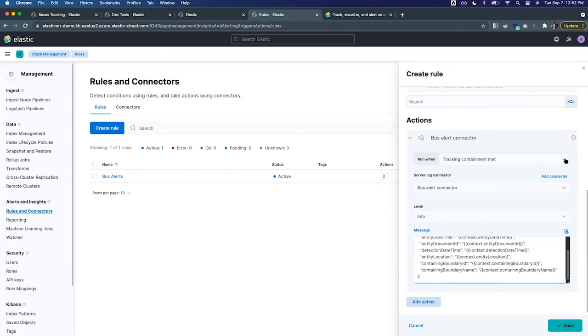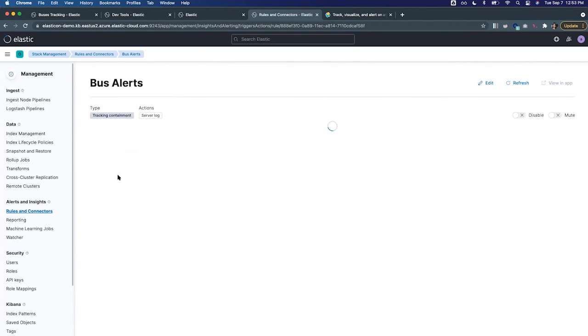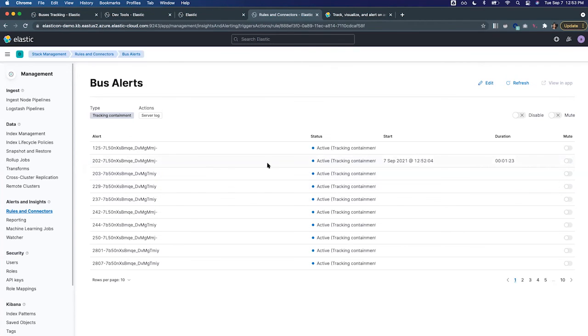I'm running this alert when tracking containment is met. You can also say when no longer contained. So when an asset leaves a boundary and generates an alert, you can also alert on that. So I'm going to come in here and I'm going to save this. And you can see here that it should be created momentarily, and it's going to run every 30 seconds. And the one that I created earlier is active and running. And if I click in here, you can see times that it was activated and just how long it's been running and tracking that information.